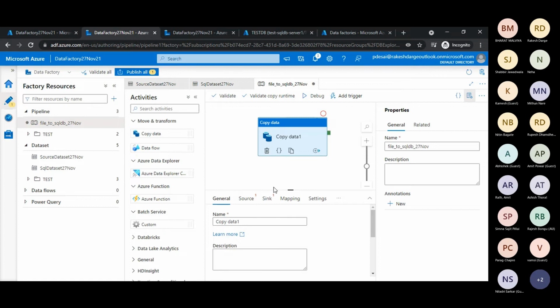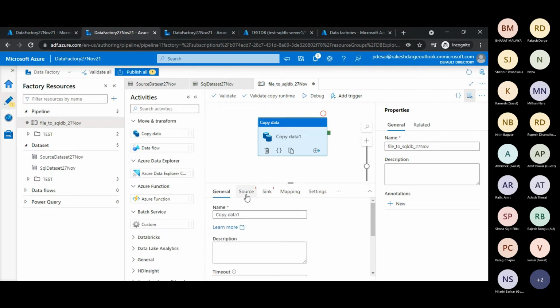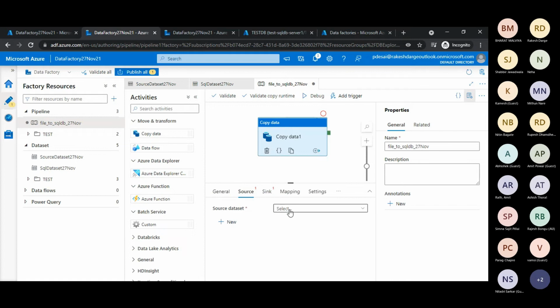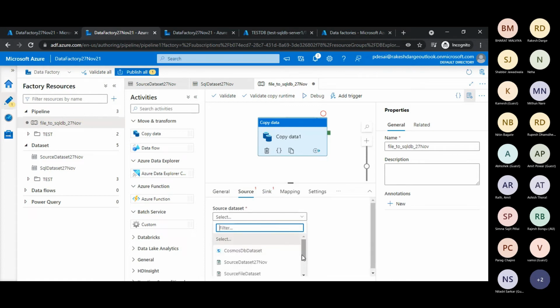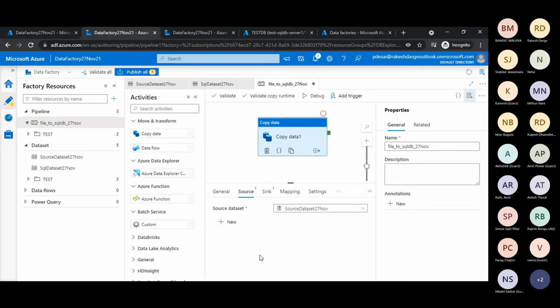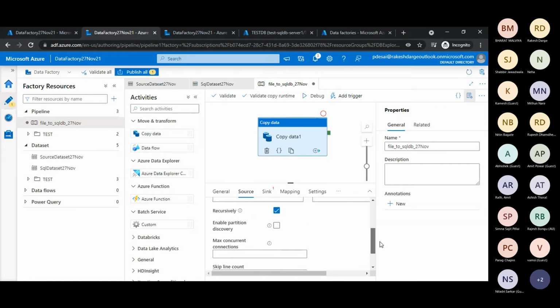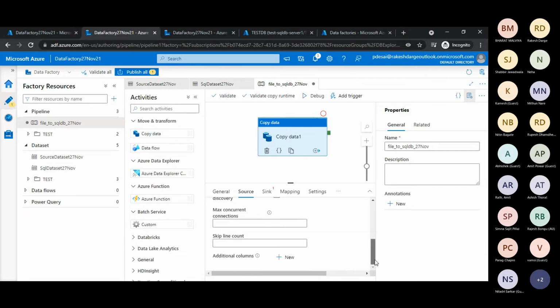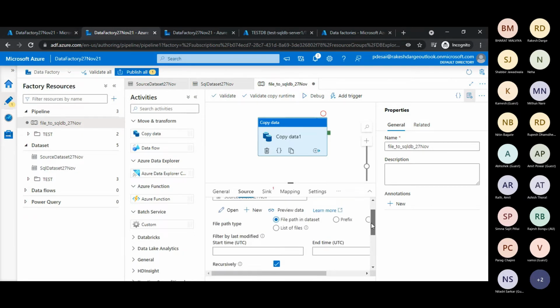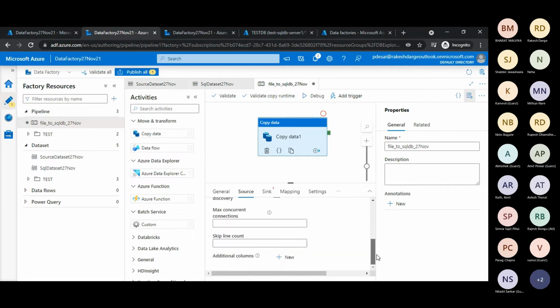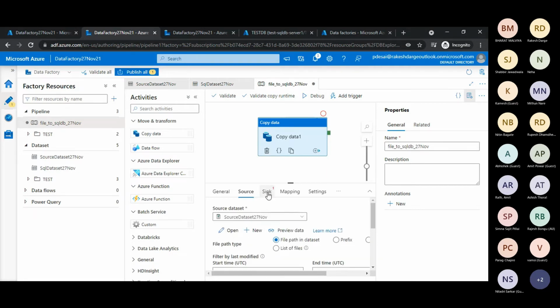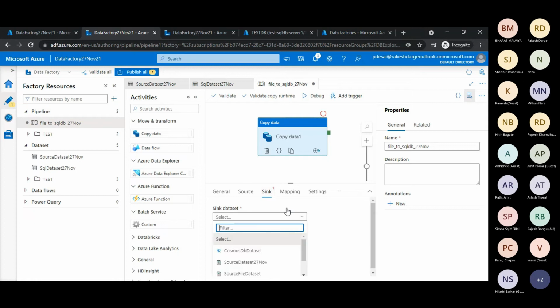For the copy data activity, you will see that it needs a source and a sink. For the source we will go for blob storage, the source dataset 27 November that I created. And our files also have a header. So let me see. Okay, that option is not needed in this case. And for the destination dataset, the destination SQL dataset 27 November.